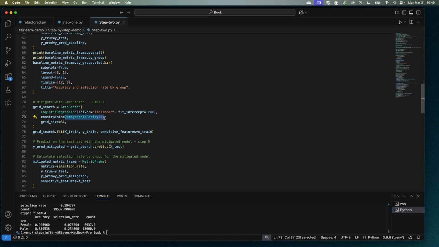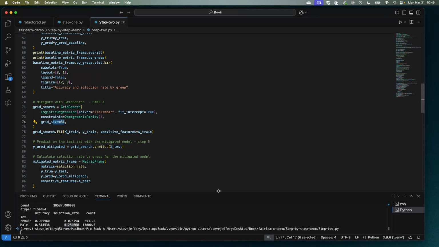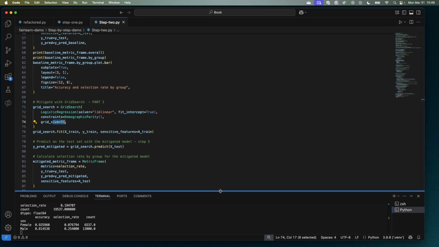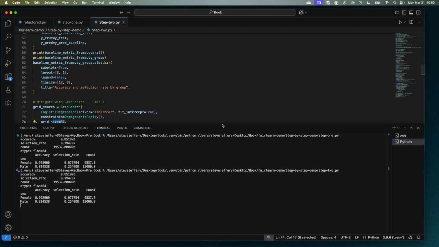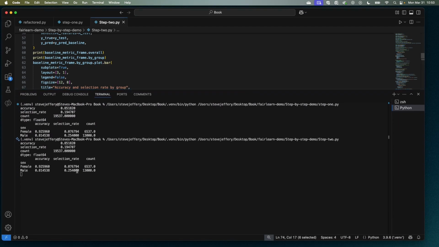And so what eventually should happen is that the model should come out as being as accurate as possible or fair as possible. Now, what we're doing here, you see this grid size. We're giving it 31 attempts. So we're saying try 31 times to try and mitigate this model. So if we run this, what we should expect to see, if this works well, is a different outcome.